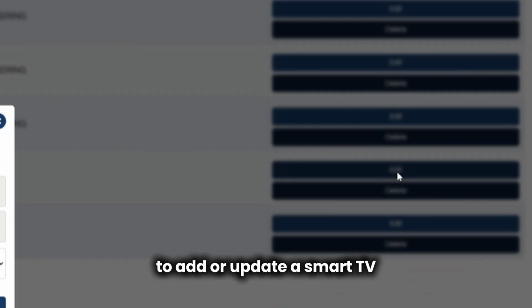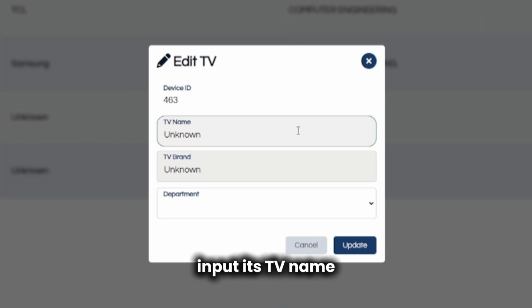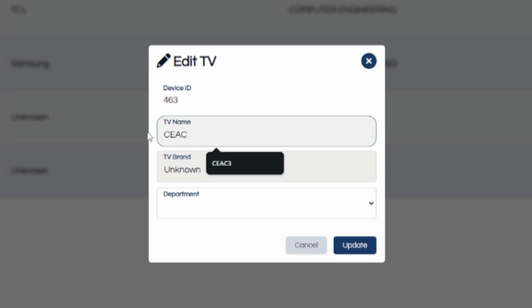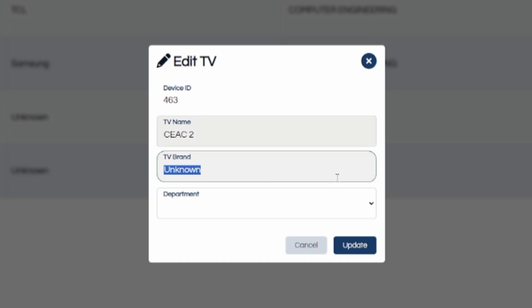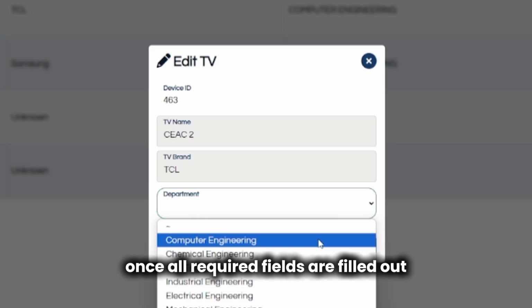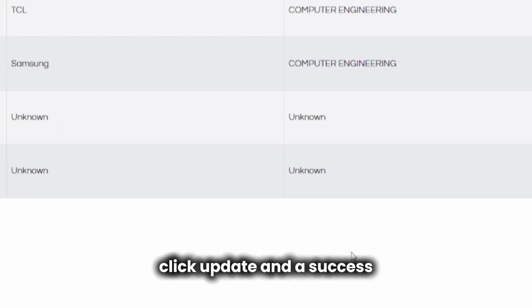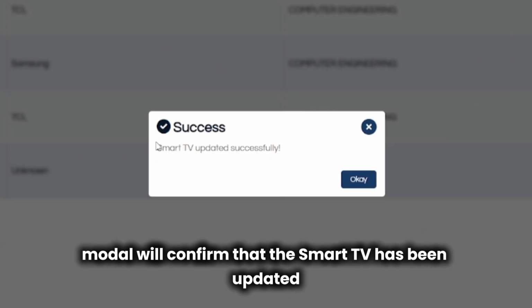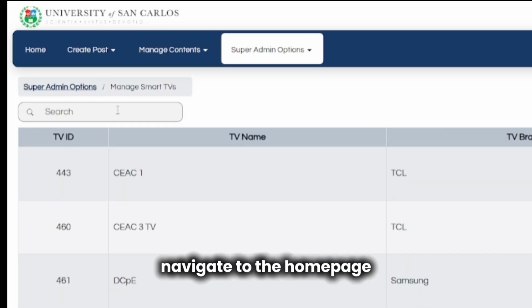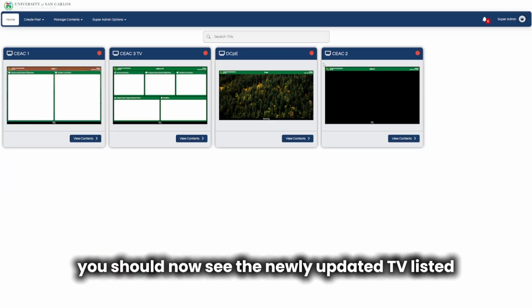To add or update a Smart TV, input its TV name, TV brand, and assign it to a department. Once all required fields are filled out, click Update, and a success modal will confirm that the Smart TV has been updated successfully. To confirm, navigate to the home page. You should now see the newly updated TV listed.